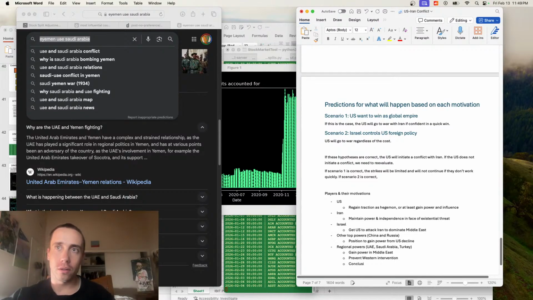Conclusion. Regional powers do not want to see Western intervention, but also wouldn't mind Iran falling and would like to take advantage in that event.